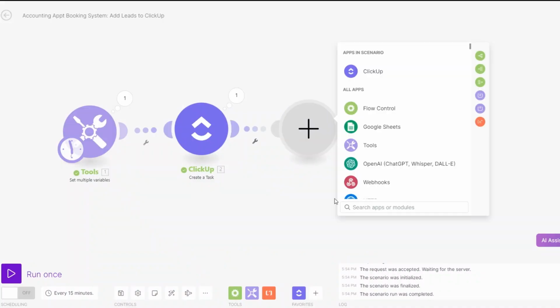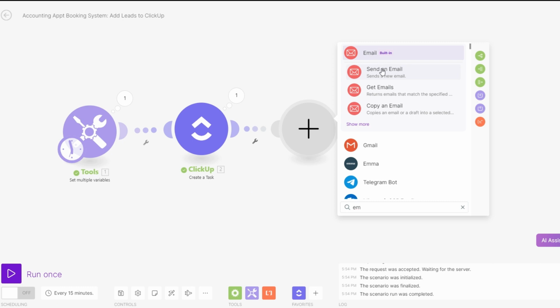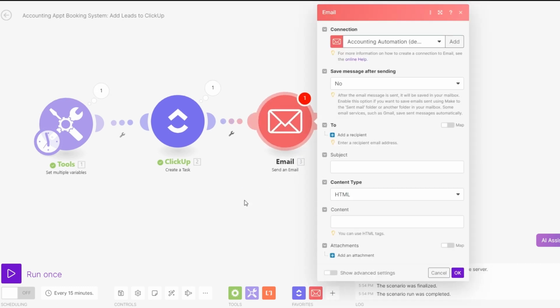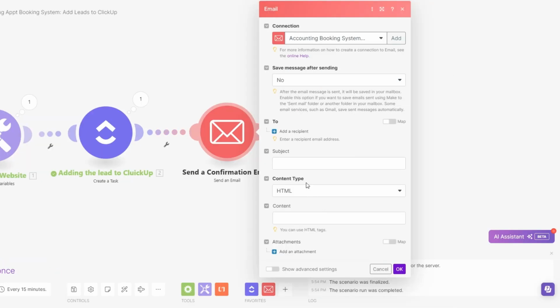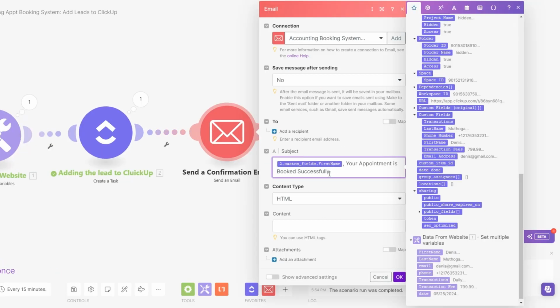We can choose to send an email. So we're going to search for email, then click on send an email. After connecting your Gmail with Make, we can begin customizing our subject line and the content of our email. So for the subject line, we can say first name, your appointment is booked successfully.